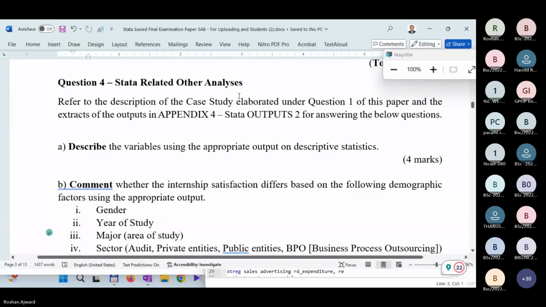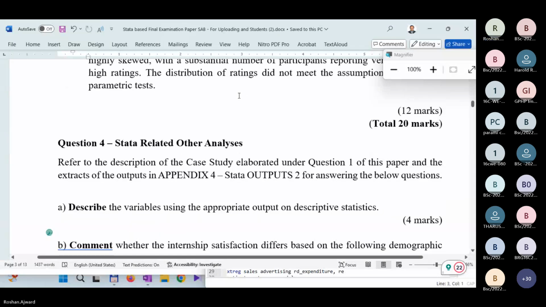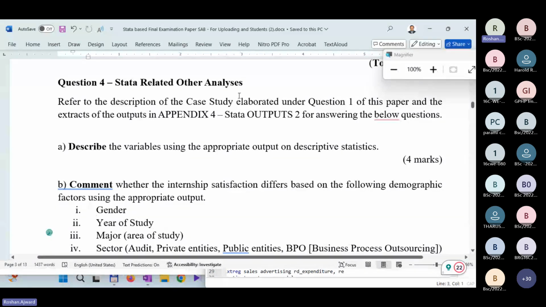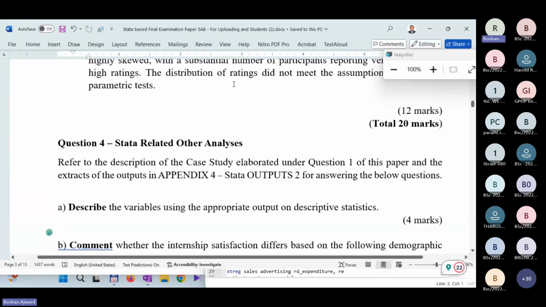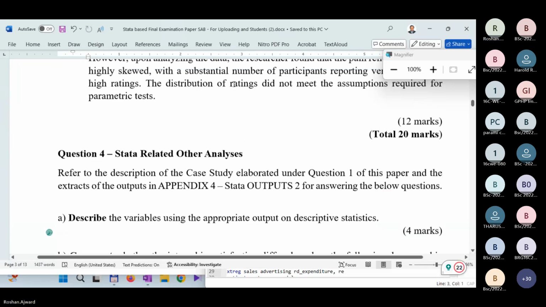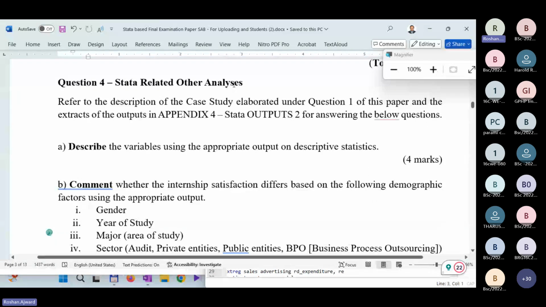Right? Is it clear? So now you can see even today, you can write 3 whole questions. Question number 1, question number 2, and question number 3. Now shall we go to question number 4?